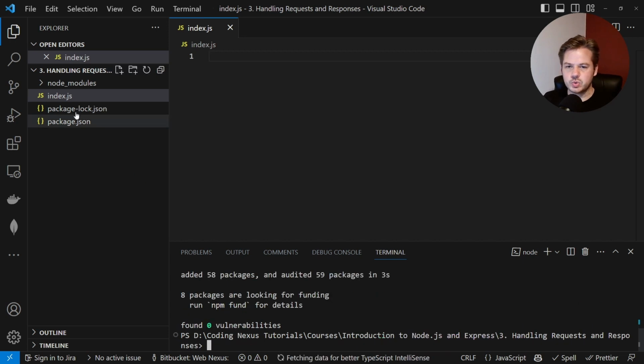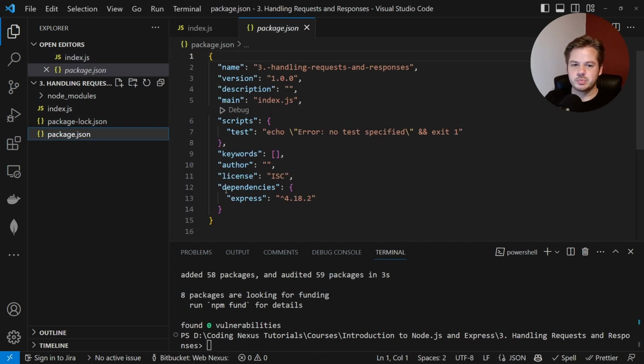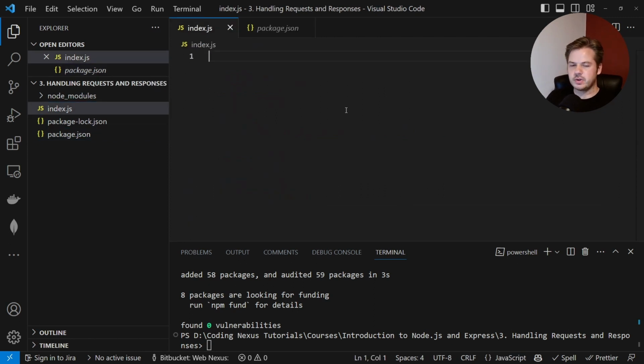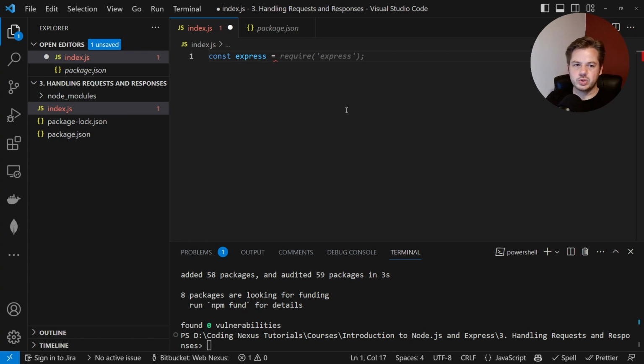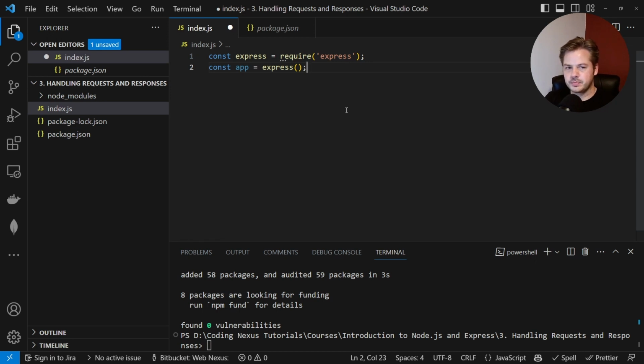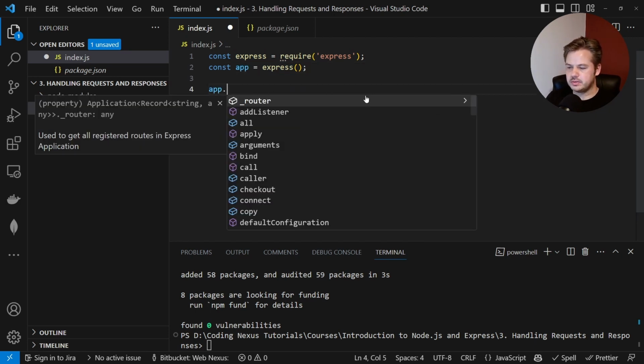So once that's installed, inside the package.json, we should now see dependencies of Express. So inside the index file, we can create a const called express, and that will be equal to require('express'). We then want to initialize Express as an application here. So our app variable will be equal to express. And we're going to create a single endpoint called app.get.